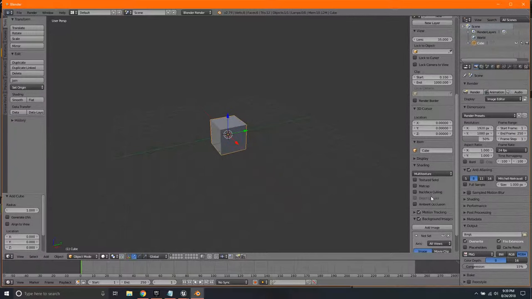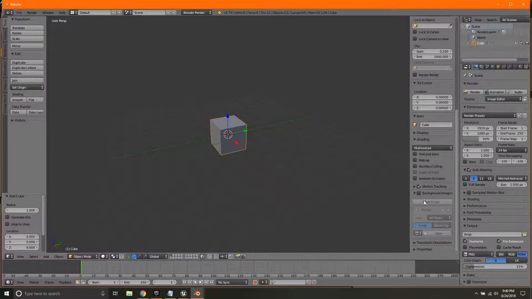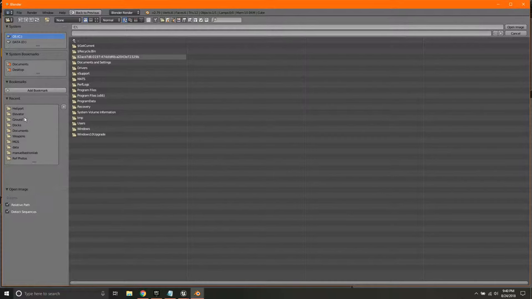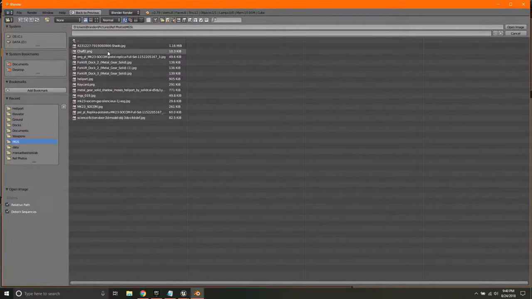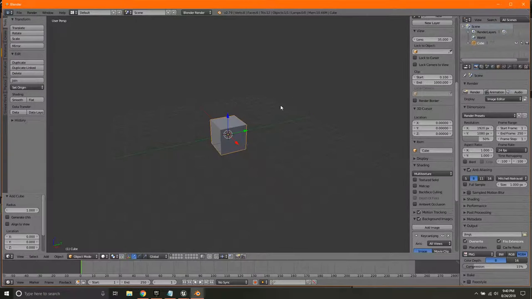And I'm going to come down here to background images. I'm going to check that box. I'm going to hit open, go to where I have it saved. And I have an image of a playing card that I want to use as a reference for size.